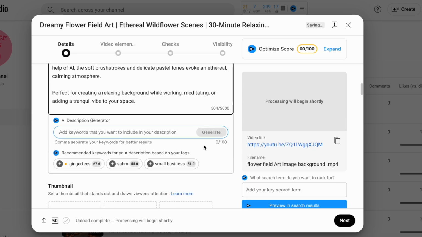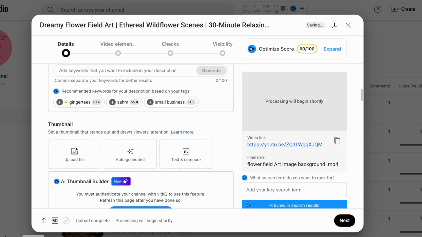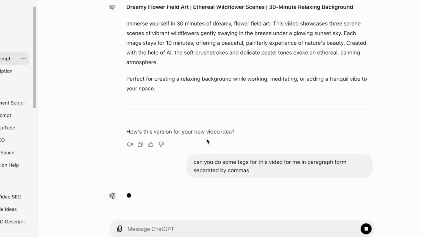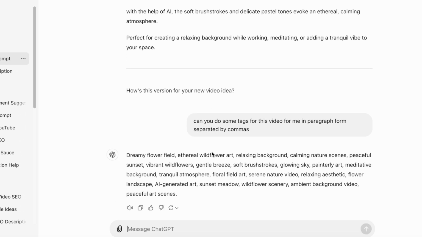Okay, now I also want it to generate the tags for me. So I'm going to ask it to do that, but I don't want any hashtags or the pound symbol in them. So I'm going to ask it to do it in a paragraph form separated by commas. Then I can just easily cut and paste. Saves a lot of time. See what it comes up with. It is so fast. Okay, perfect.